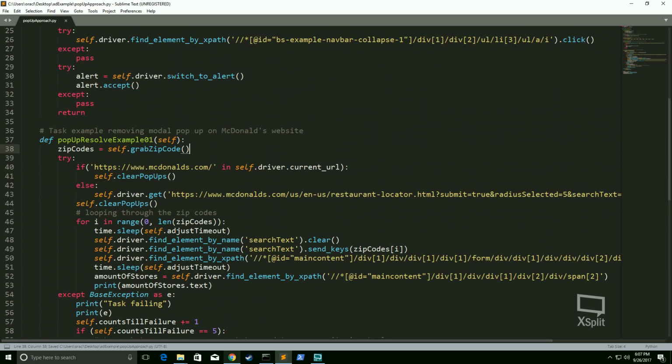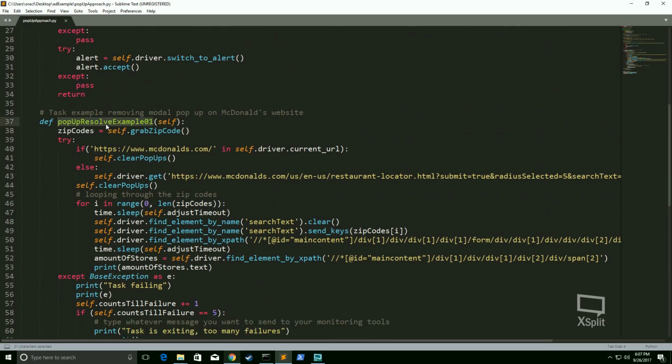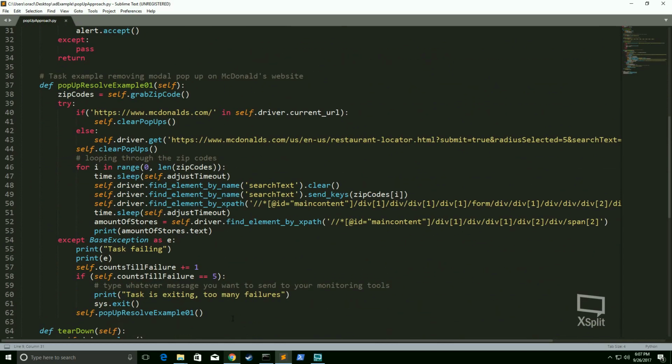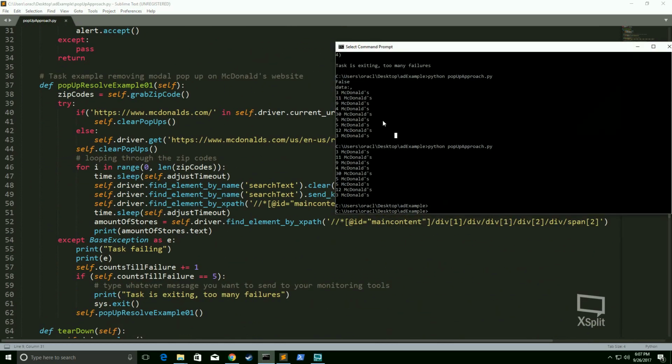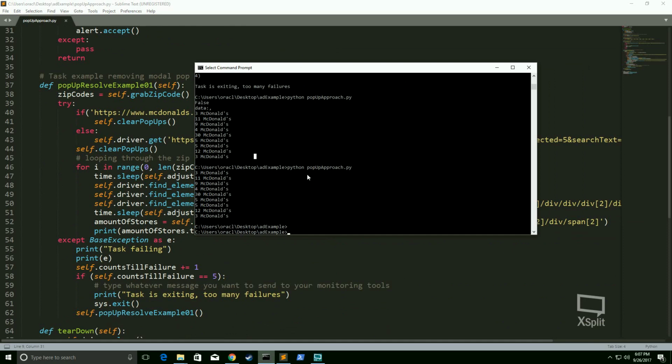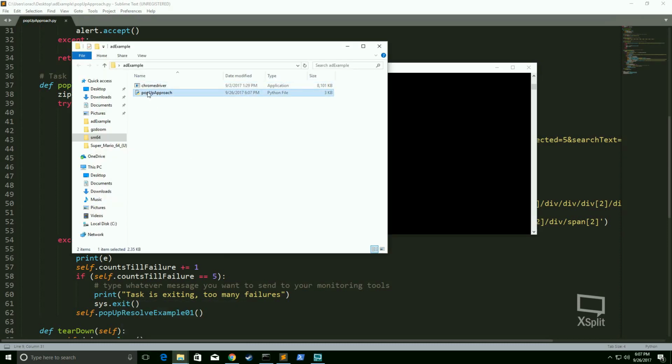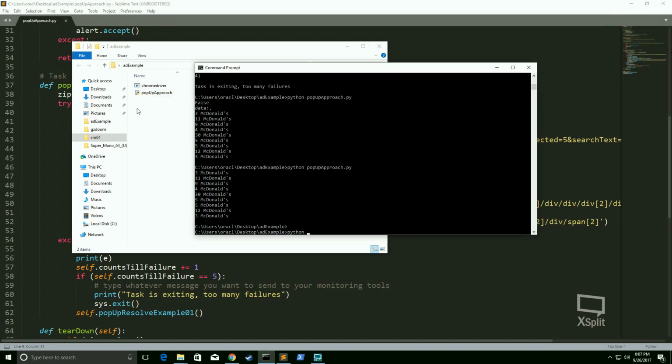All right, let's test our first task here. Let's see how this runs. I already have it opened up here. I wanted to make sure it worked. Now, obviously here on your command prompt, just go to where your script is located. Once again, make sure your Chrome driver is right next to your Python script in this code if you want to use this code. And we run the pop-up approach.